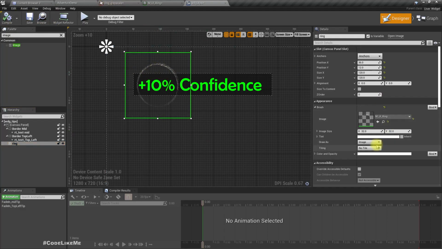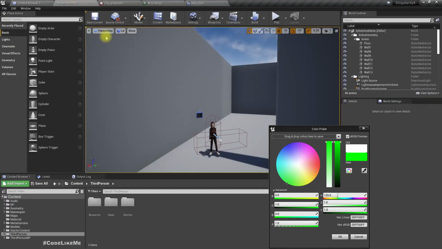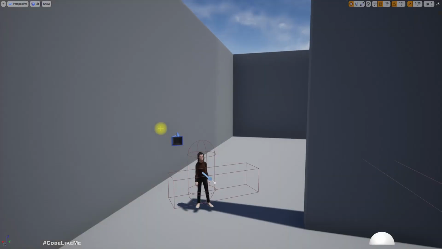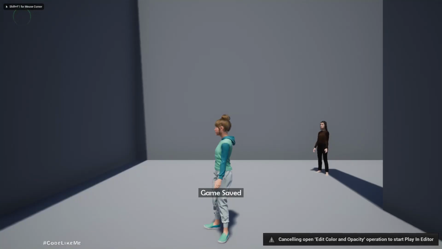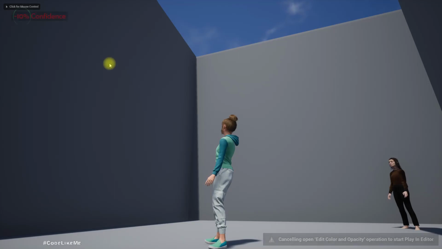So here we can change the color to whatever color we need. I'll use green, and okay, so I should automatically see that. Yeah, see, here we have that ring.